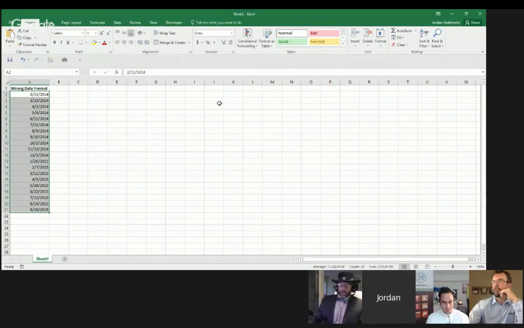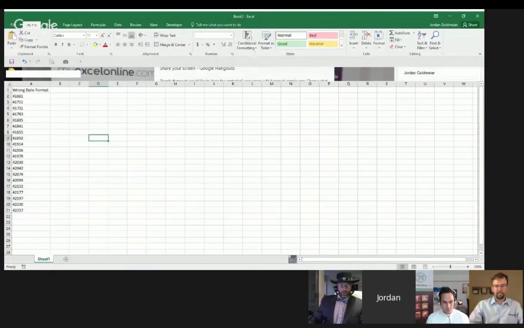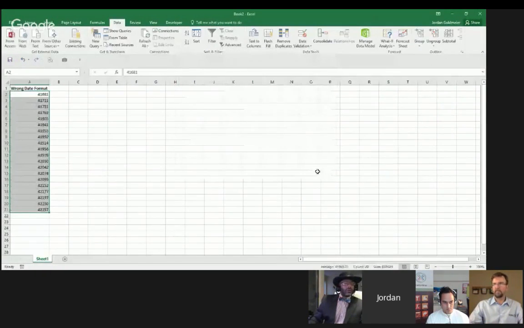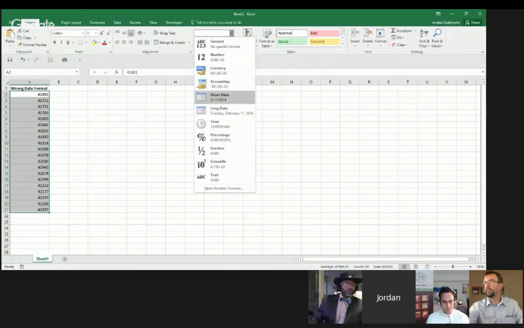So just as a reminder, let's walk through that one more time. I'm going to hit Control-Z just to undo. We have it in the wrong format. Go to the Data tab, go to Text to Columns, just click Finish. You don't have to do anything else. There you are. It's already converted. And then we'll click Date again, Short Date.